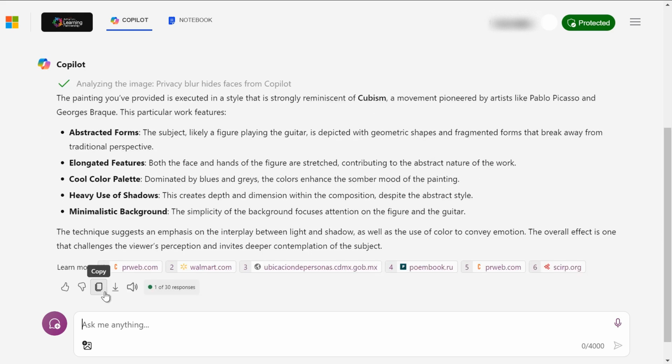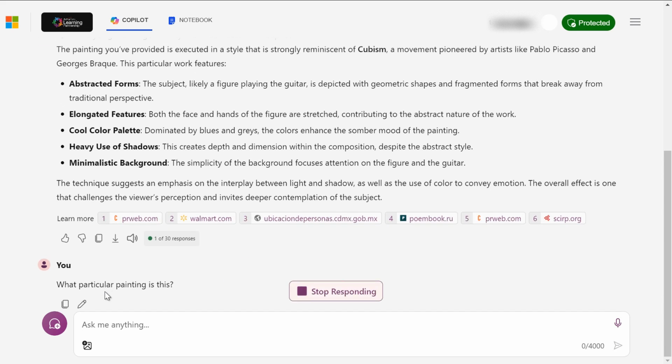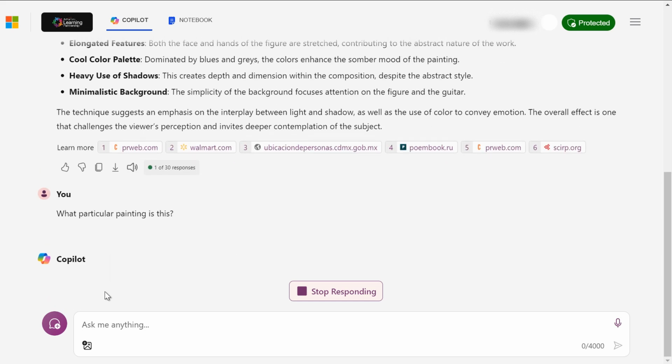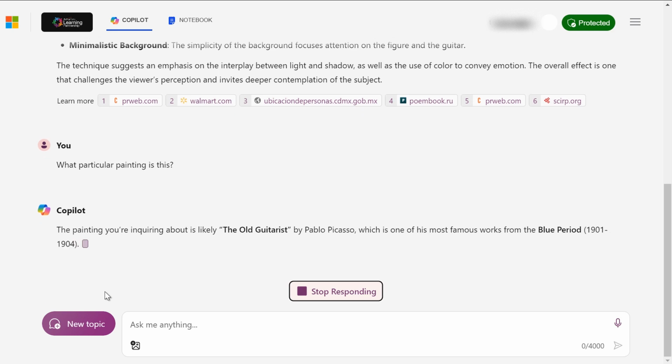I could then say, okay, what particular painting is this? Let's see if you can identify the painting that Picasso did of the guitarist. So let's see what it generates. The painting we're talking about is likely The Old Guitarist by Pablo Picasso, which it is, from the Blue period.